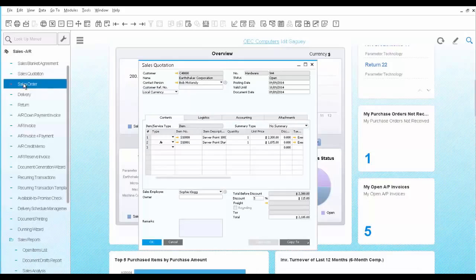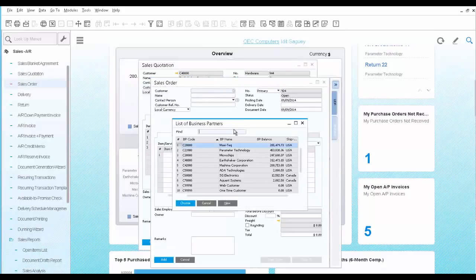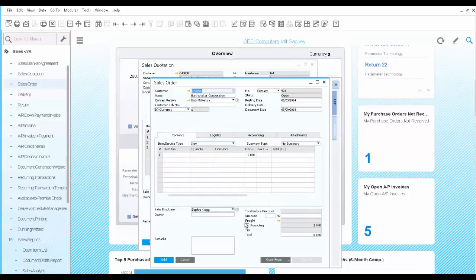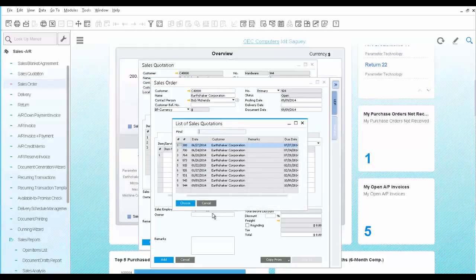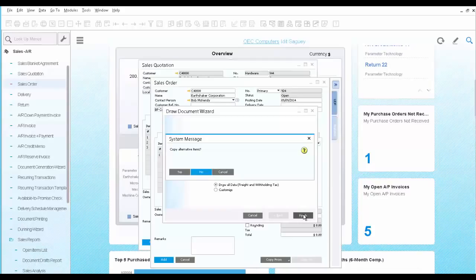Therefore, to place an order, we open the sales order and choose a customer. Now you can simply choose to copy from sales quotation. Find the latest quotation and click Finish. The system recognizes that alternative items exist in the quotation. Therefore, you receive a message asking whether to delete them or copy them over.